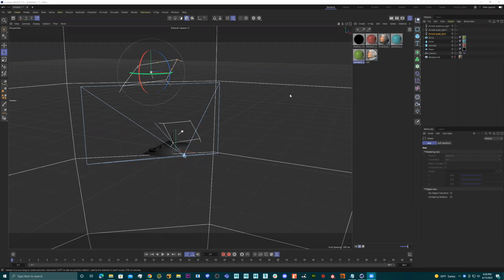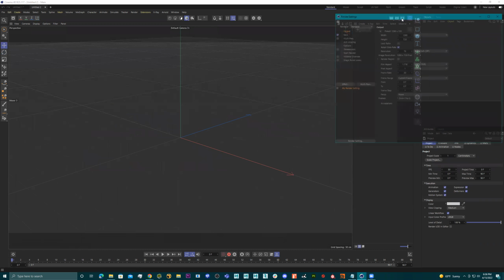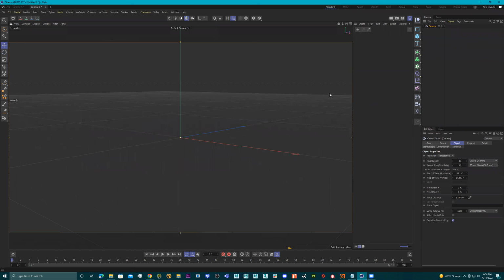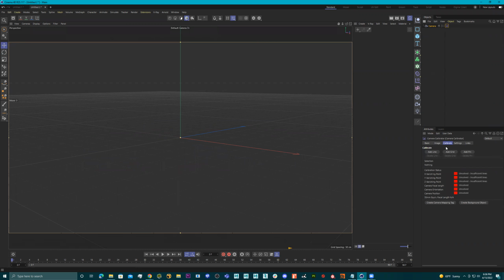Okay, placing an object on a background in Cinema 4D. So let's just go new. All right, so this is how we do it. We're in our scene, we create a camera. So we've got our camera here. We right click on the camera, we go to tracker tags, camera calibrator.